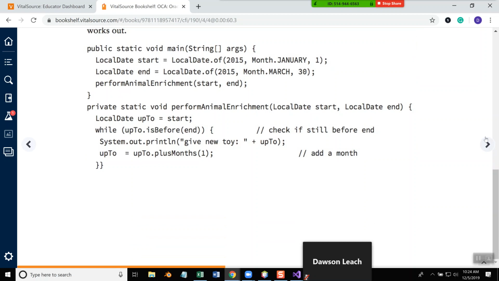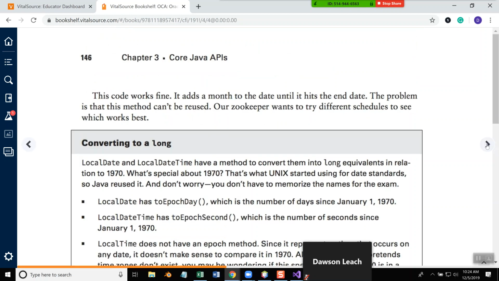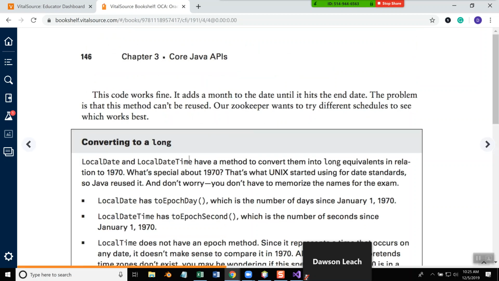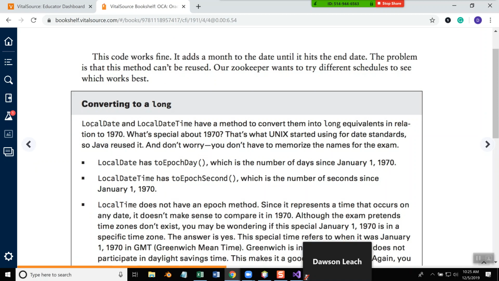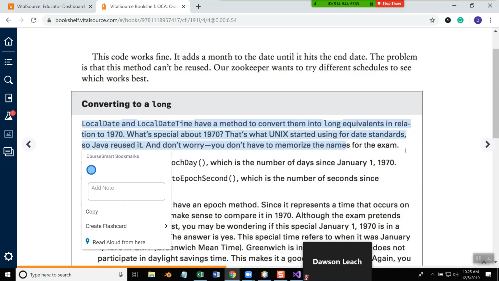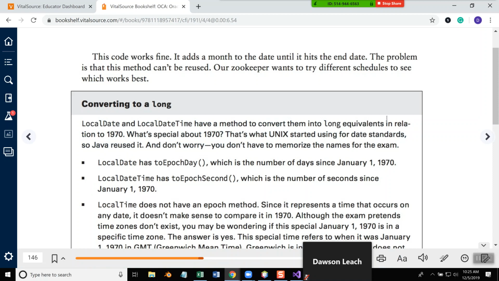Okay, that's just an example. I never have understood this one. Somebody looked it up one semester, but I forgot what it meant. Local date and local date time have a method to convert them into long equivalents in relation to 1970. What's special about 1970? That's what Unix started using for date standards. So Java reused it.